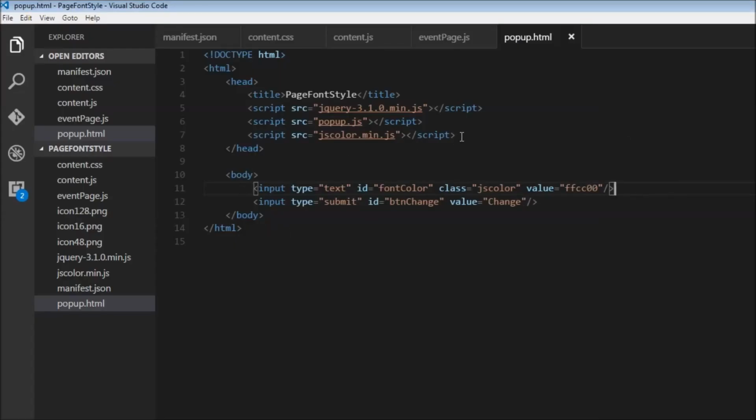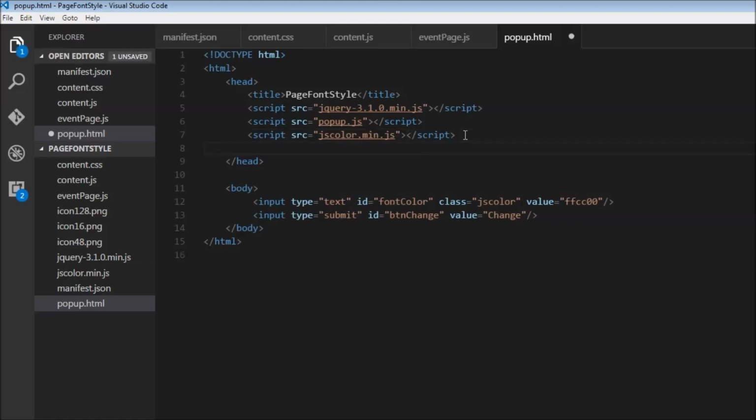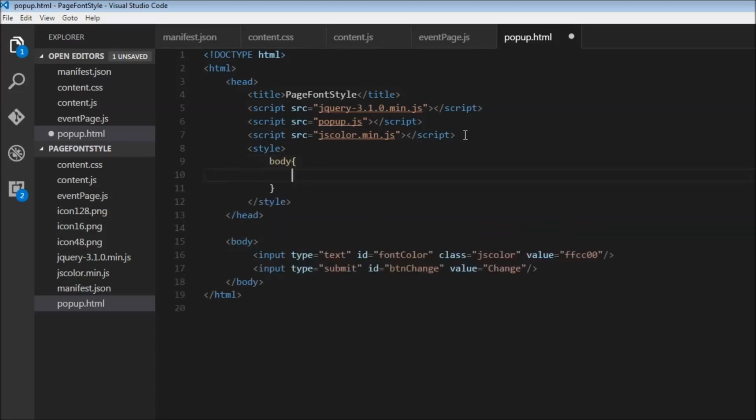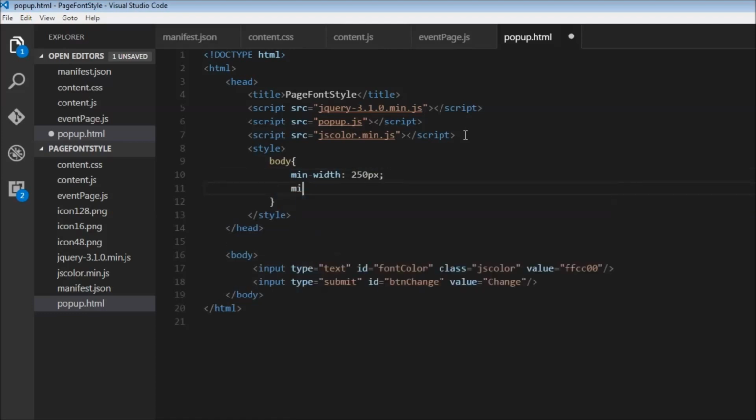So let's try to change the width and height of our popup.html. So over here, I'm going to have a style tag. And for the body, I'm going to have a min width. So this is going to be, let's say, 250 pixels. And then a min height. And this is going to be 150 pixels. So now let's save this.